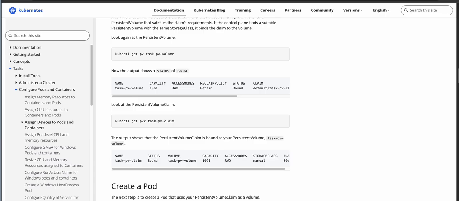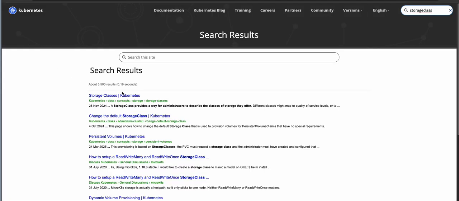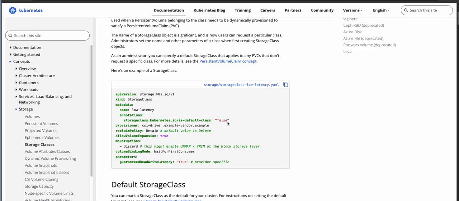Let's go to the Kubernetes docs and find the storage class creation. Let's grab this one.